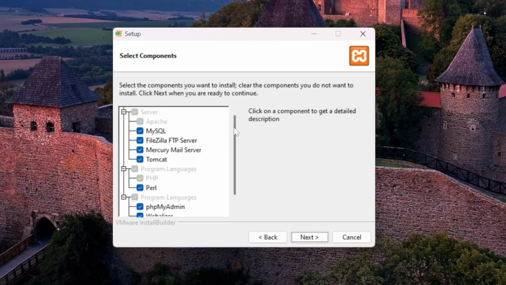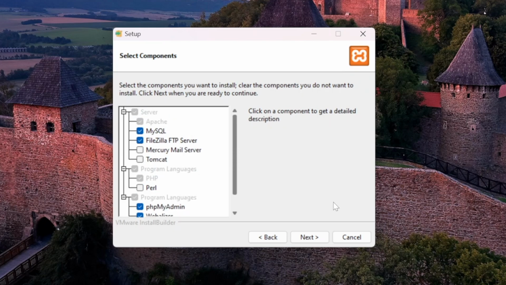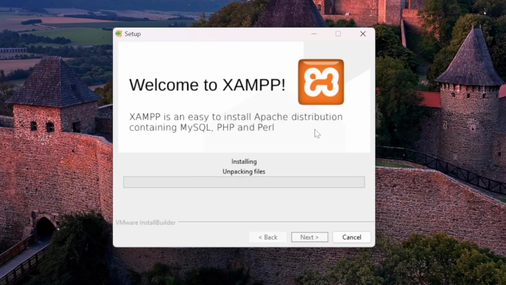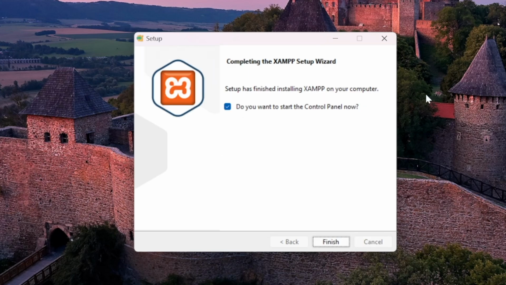You can deselect the following: Tomcat, Perl, and the Mercury Mail server, as they won't be needed. Click the next button. Use the default install directory and press the next button. Select the language you want to use and press the next button. Now press the next button to start the installation, and wait for the install to finish. Okay, after the XAMPP install is finished, press the finish button.